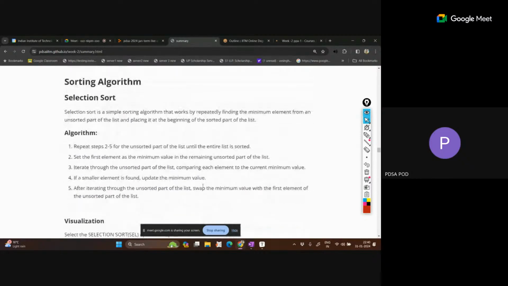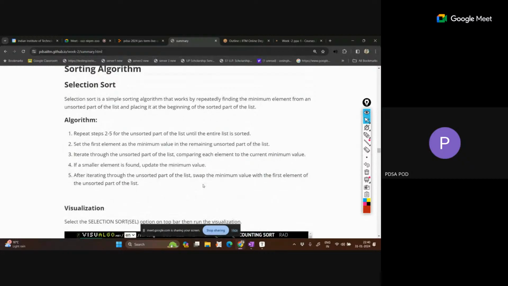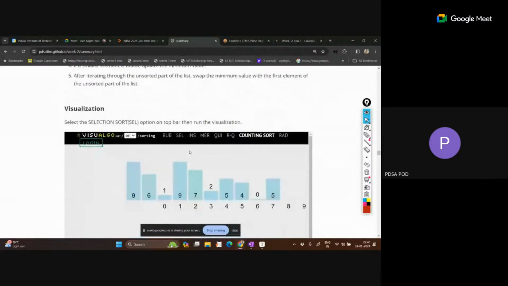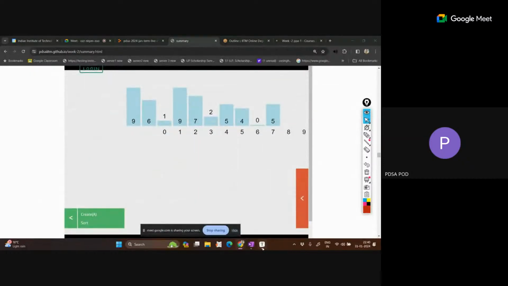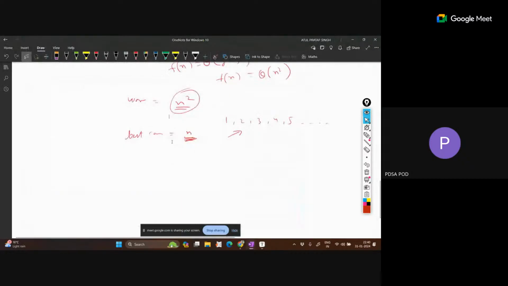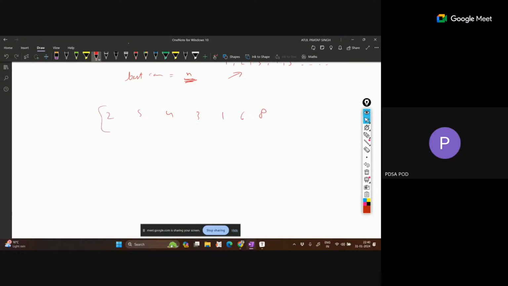Now sorting algorithms. The purpose, you know, is that we have some random order and we want to sort the elements. This is the main purpose. For the selection sort algorithm, what is the main idea? So we have random elements like 2, 5, 4, 3, 1, 6, 8 in a list, and we want to sort these elements using the selection sort algorithm.